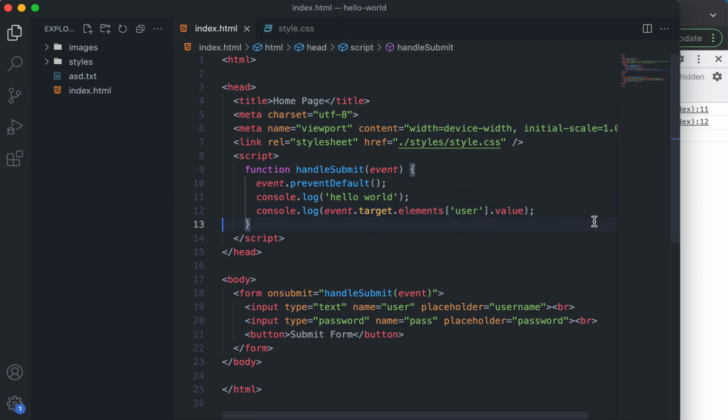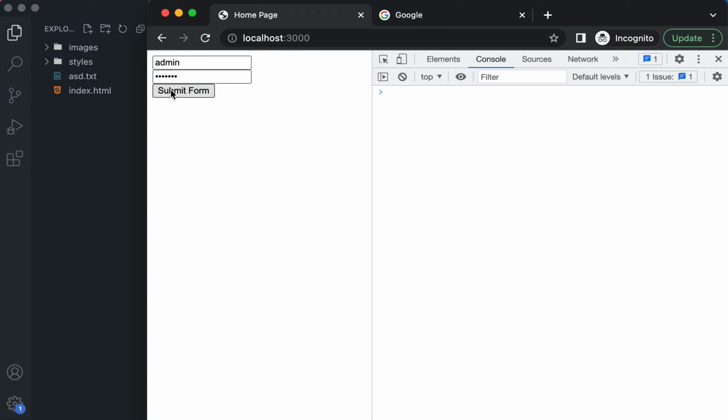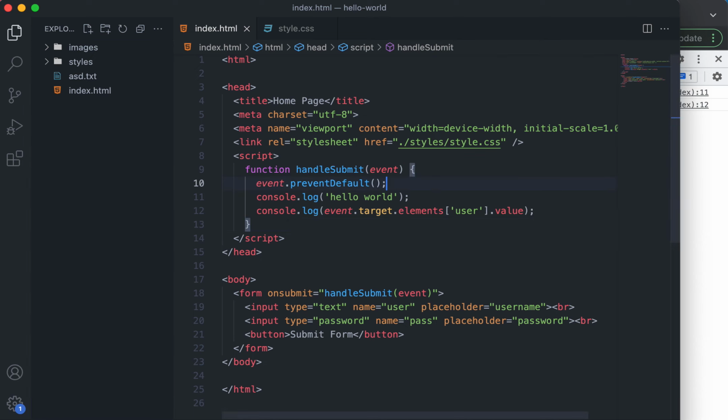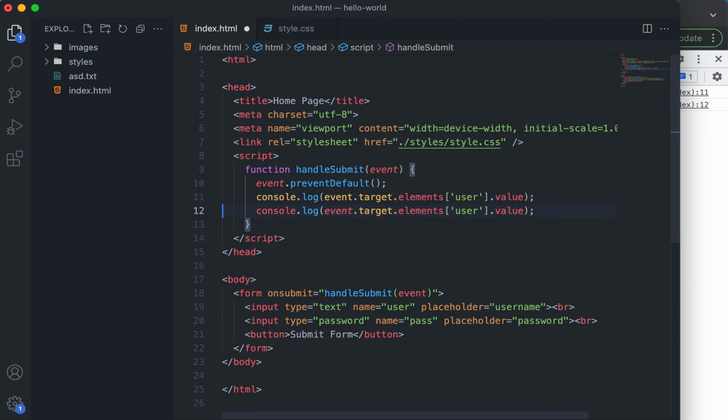Okay, that's fine. Now let's see if this works, what we are trying to do. So admin and whatever password, and let's try to submit. Okay, now we can see that I have got this admin, whatever data the user submitted, I got it. This is the purpose of this entire thing, that now I don't need hello world; this prevent default is definitely needed. And the other value, which was pass, will also be printed here. So username and password both will be printed when I submit.